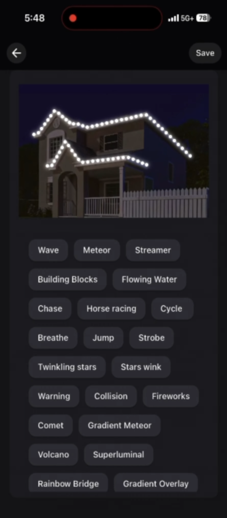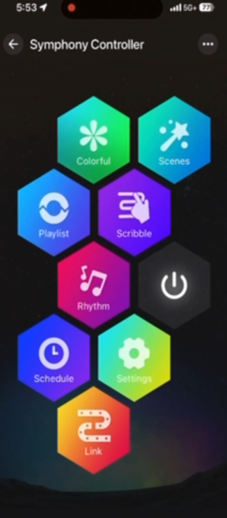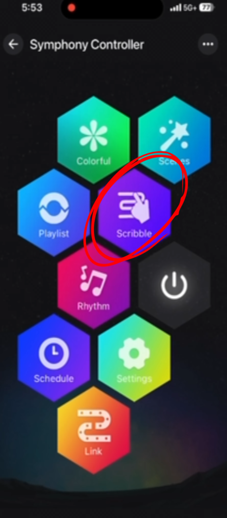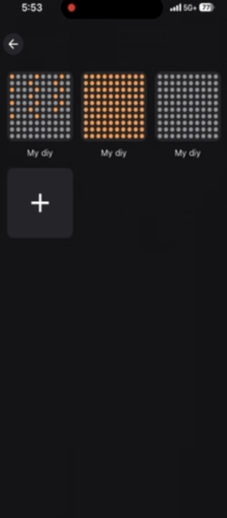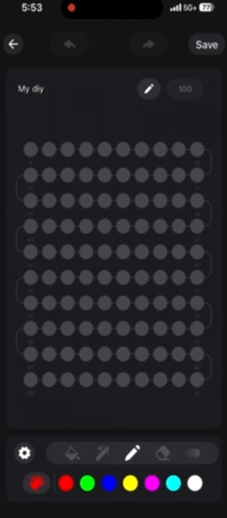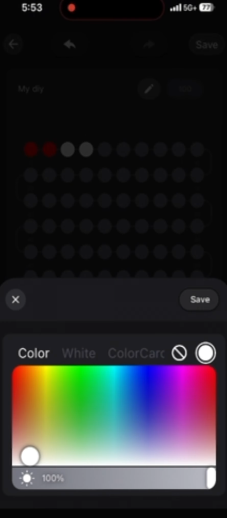Welcome back, guys, to part 2 of showing off the OMNI app. And so today we are going to talk about Scribble. Now this is a very unique setting that's a ton of fun, and I used to use it a lot. I don't use it as much anymore, but this is basically where you have complete individual control of every single bulb, and it's so cool.